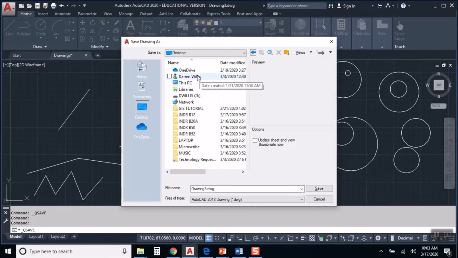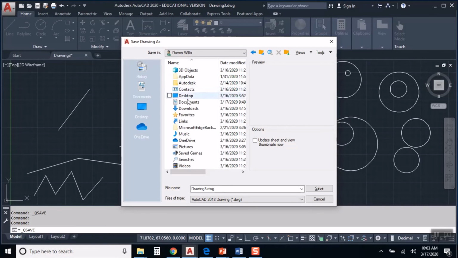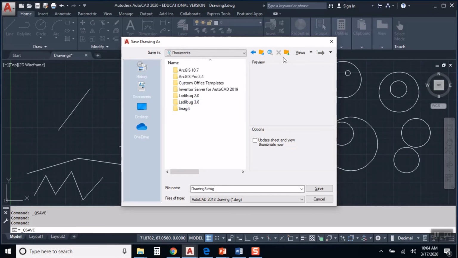For this class, maybe if you were at home, what you want to do is you want to go into your documents and you want to hit save, and you're going to make a new folder, and you're going to call that folder INDR B12. And everything we do for this class is going to go in that folder.